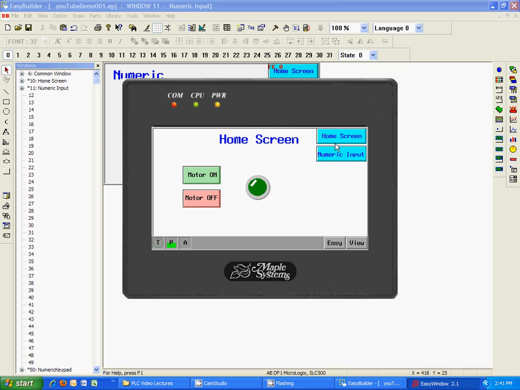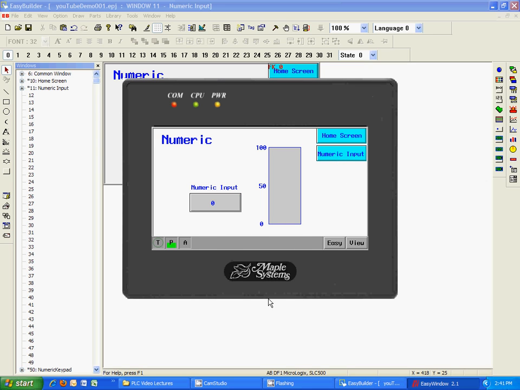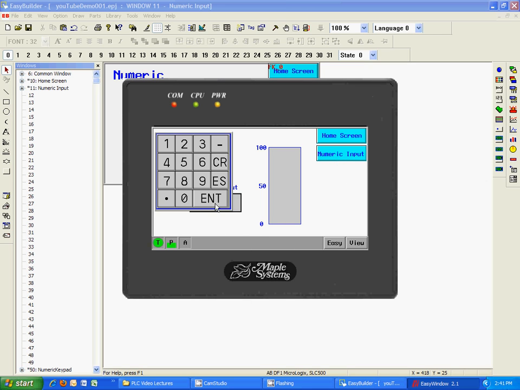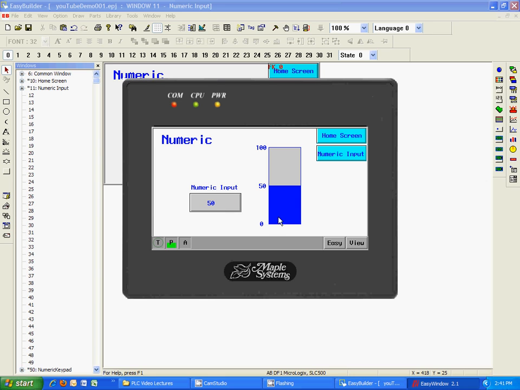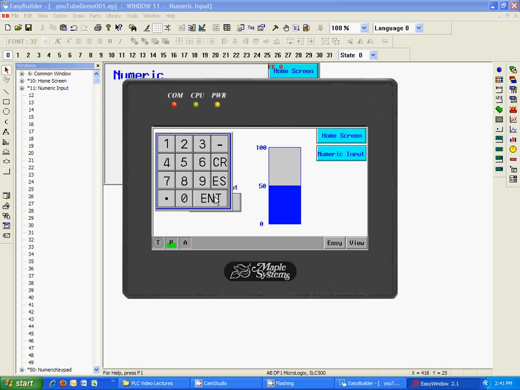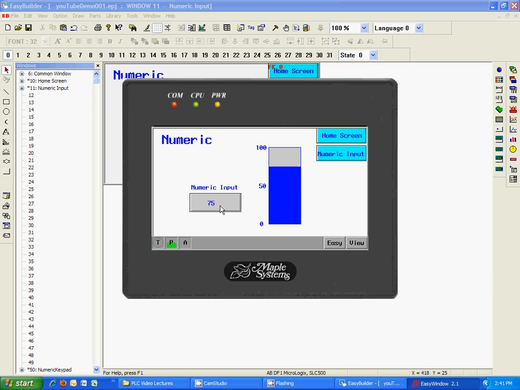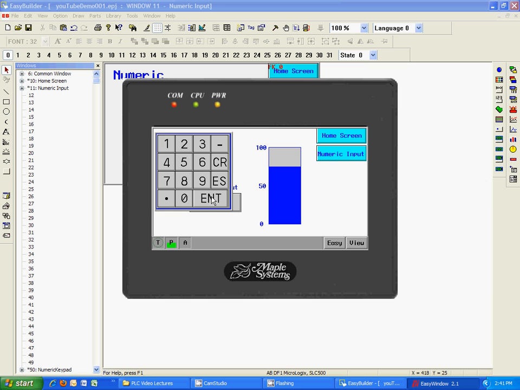I can still test this. On, off, works great, right? But now I can also go from the home screen to the numeric input screen. Here's what my numeric input screen looks like. Now if I click on this button, it's going to pop. And if I type in 50 and hit enter, you'll see the bar graph will go up to 50, and it'll actually display the 50. If I hit 75, you'll see it goes up to 75.